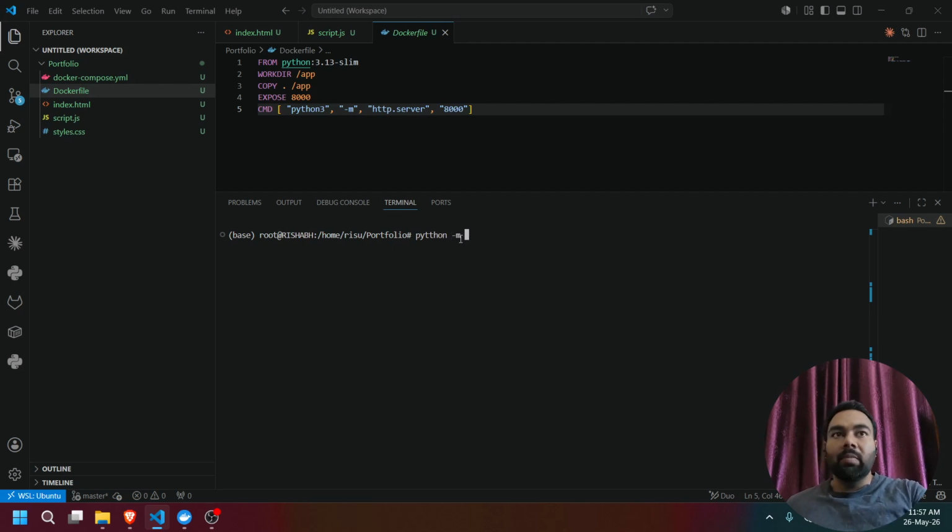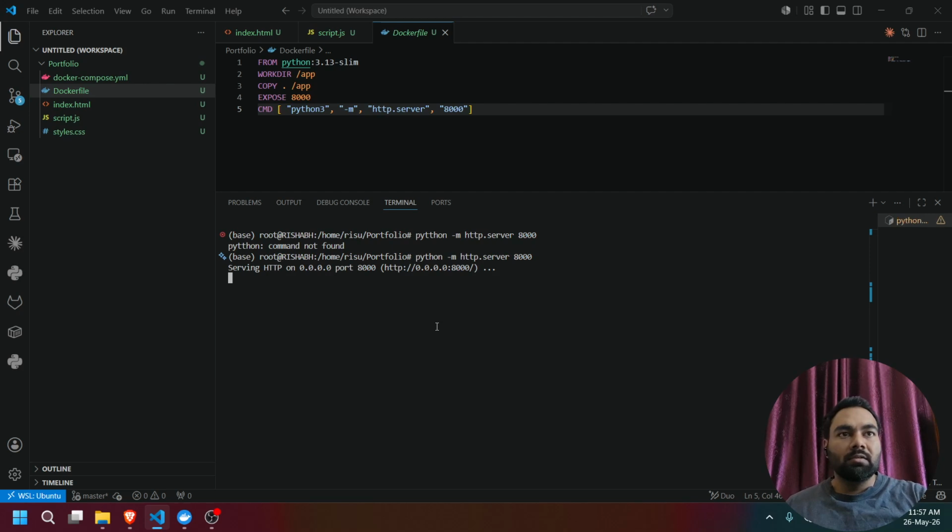python -m http.server and a port number. You can give any port number which you want, but I am giving 8000 this time. So enter. Spelling mistake. Python, and yes, now my website has started running on a port number.